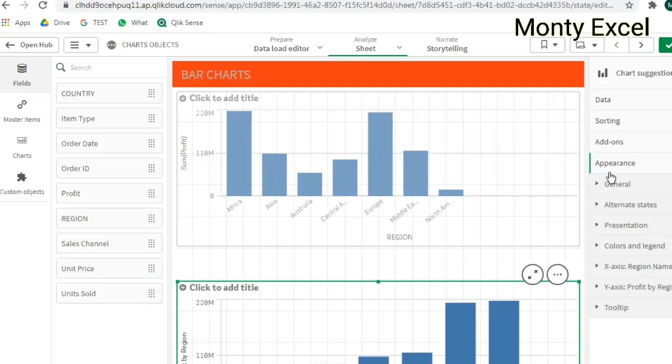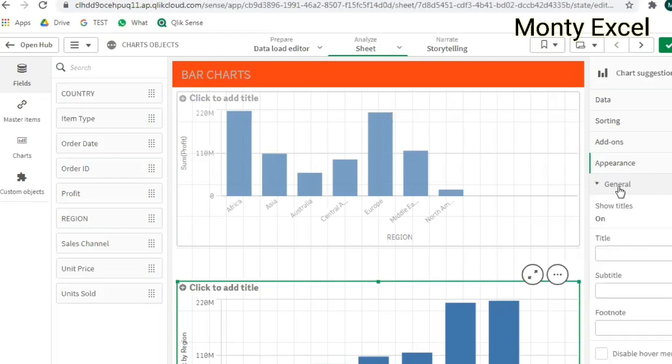Appearance, the word itself indicates how you want this bar graph to appear in the real world. By default it is showing blue color, number format, and some styles. Whenever you want to change this entire style, you can change it. Just click on the general one. By default it is showing something called click here to add a title. Can I add a title here? Yes, you can add it here.